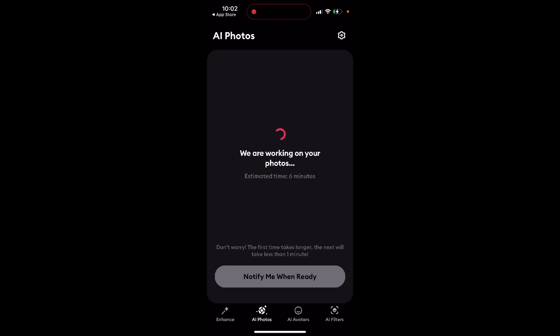Probably you just need to enable notifications. That should take up to 7 minutes. That's what it is. Even in an upgraded version, it should take this kind of time.